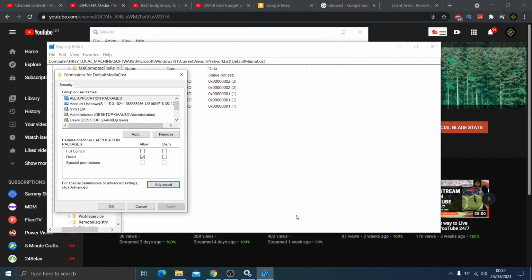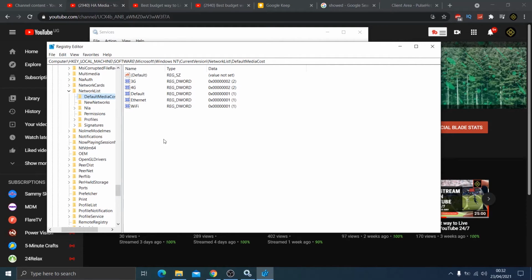Press OK. So here you're going to look for the word administrators. You press full control, allow, and then apply. Before you do all this, if you try applying full control, it will not go through. It will not allow you to select this. Apply and press OK. So we have full control for editing this.